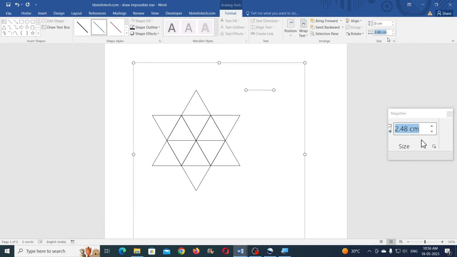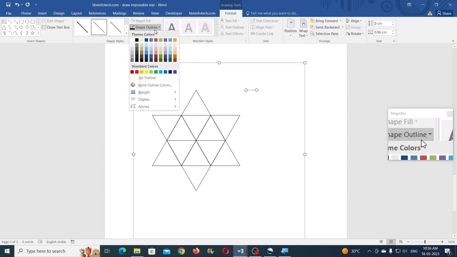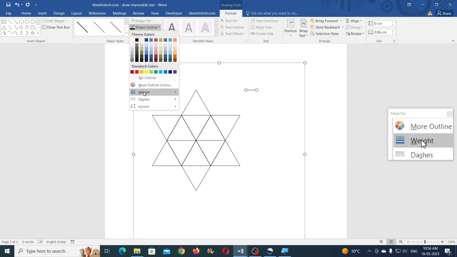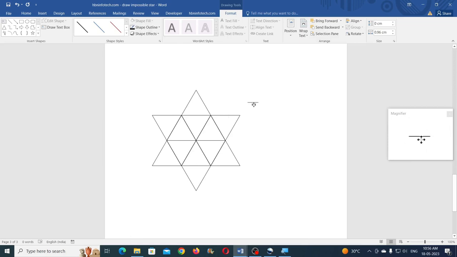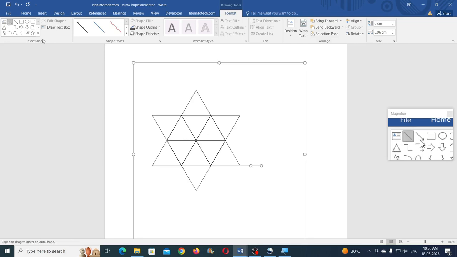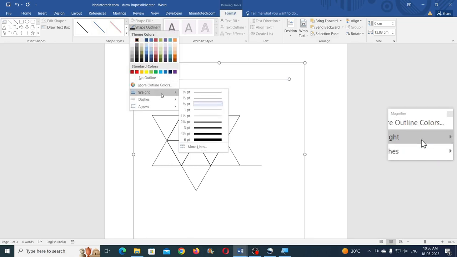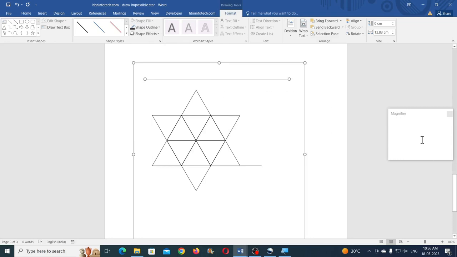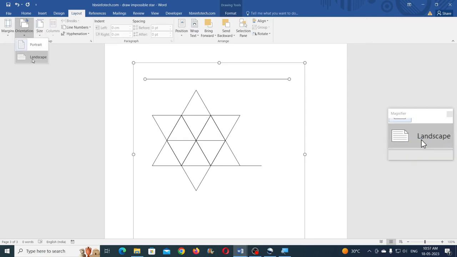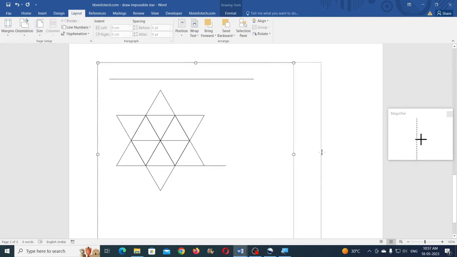and set the width as 0.96 and change the outline color and line weight, and then align this to this triangle, and then make a duplicate copy of the line and align with the previous line. Now draw a horizontal line. I'm not very definite about the width, it's a reference line. Now set the same outline color and line weight. Now to have a larger workspace, it's better to change the orientation to landscape and increase the width and height of the drawing canvas.